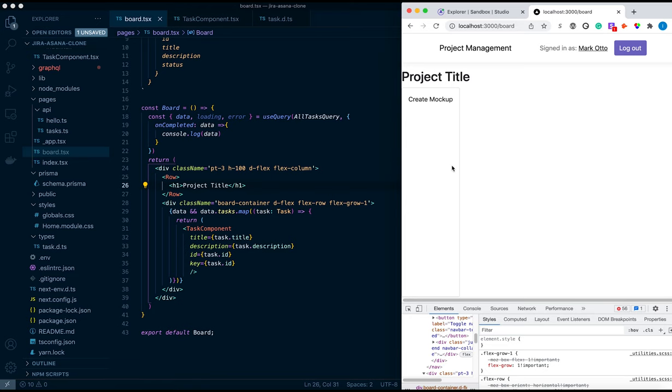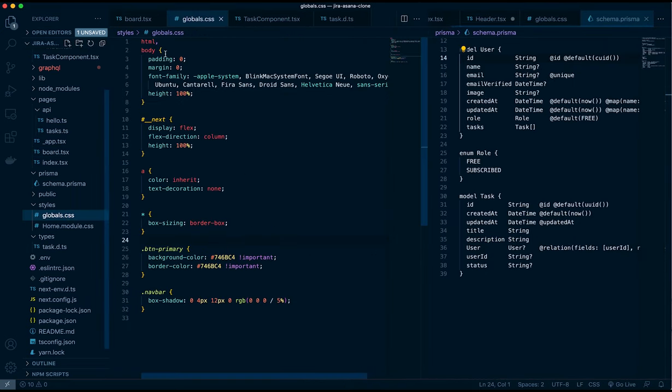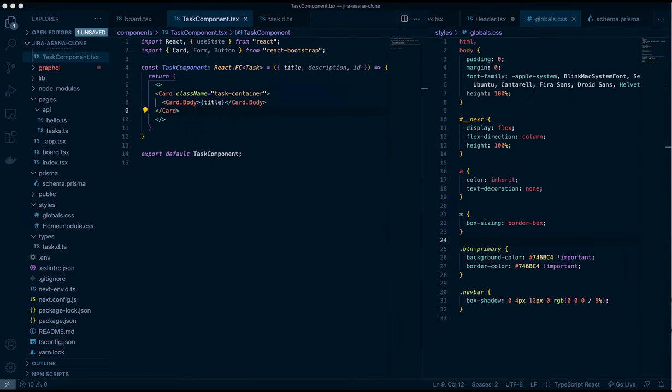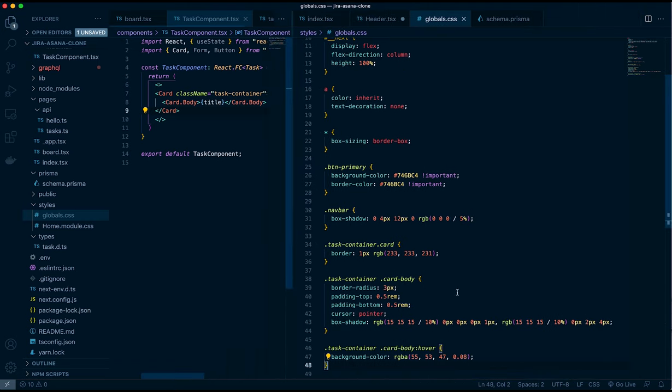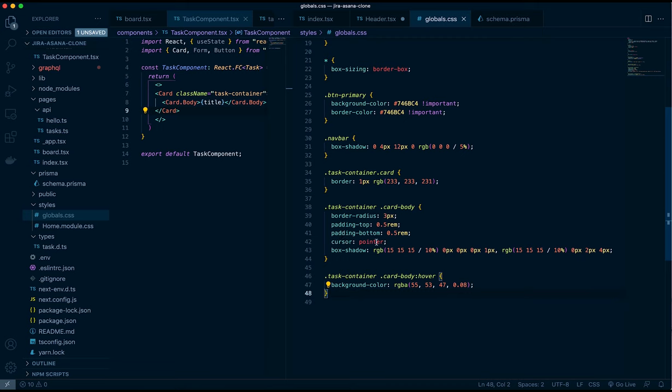Now let's update a little bit the styling of the card. Open up the styles file. And I'm just gonna paste some of the styling that I have for this. So just adding some color, box shadow, cursor pointer, because we'll make this like a button, it will be clickable, we're gonna have a modal, and then the hover state.